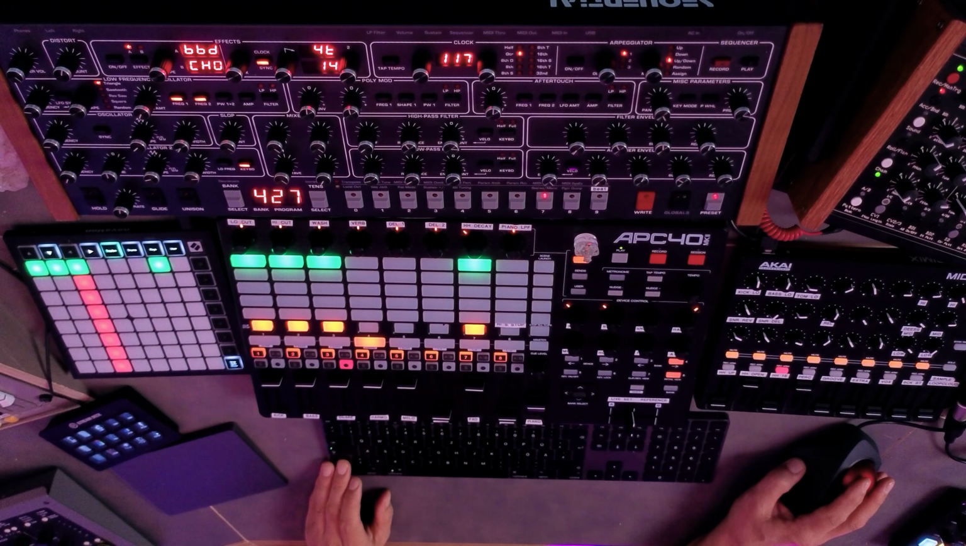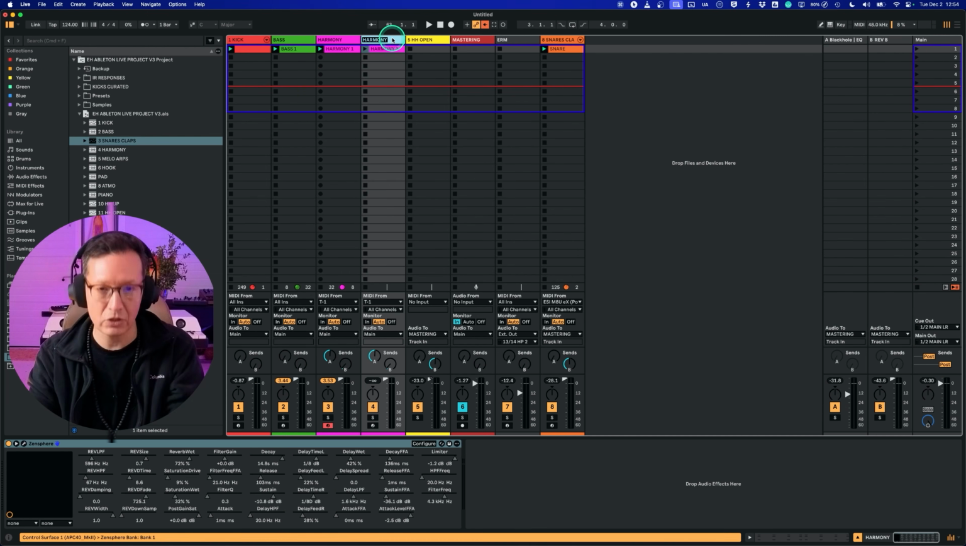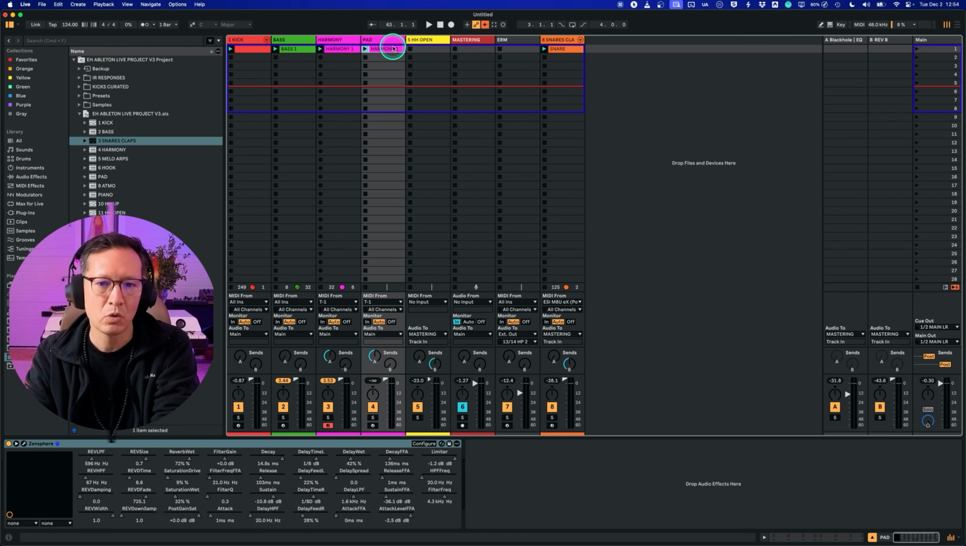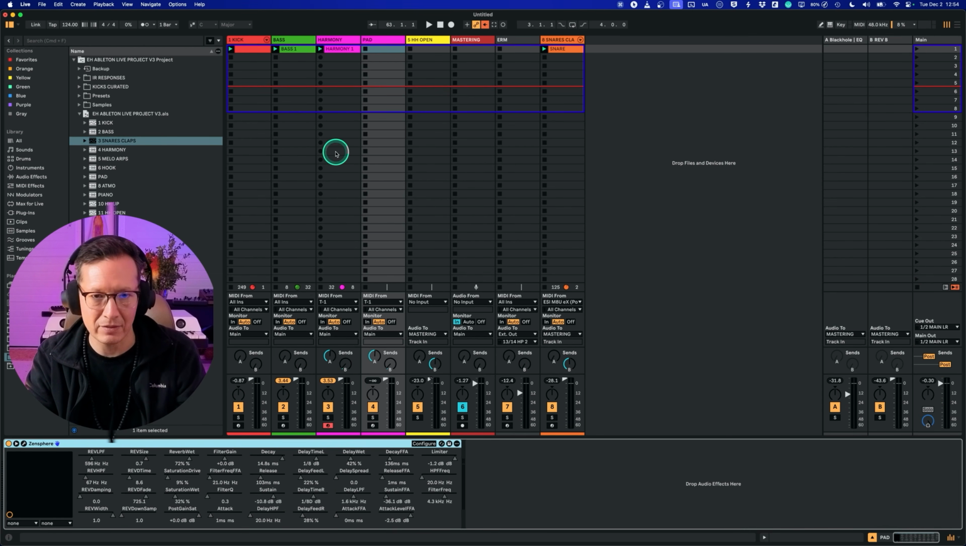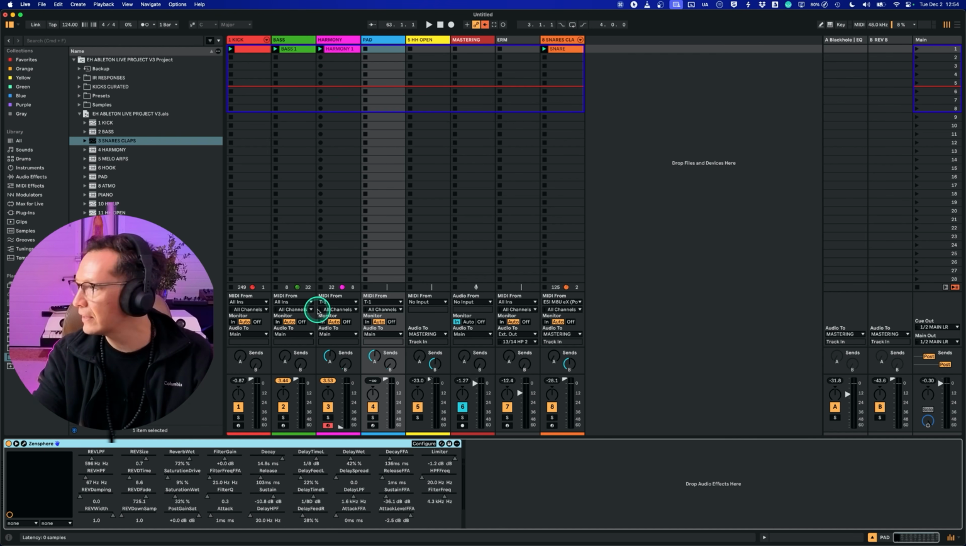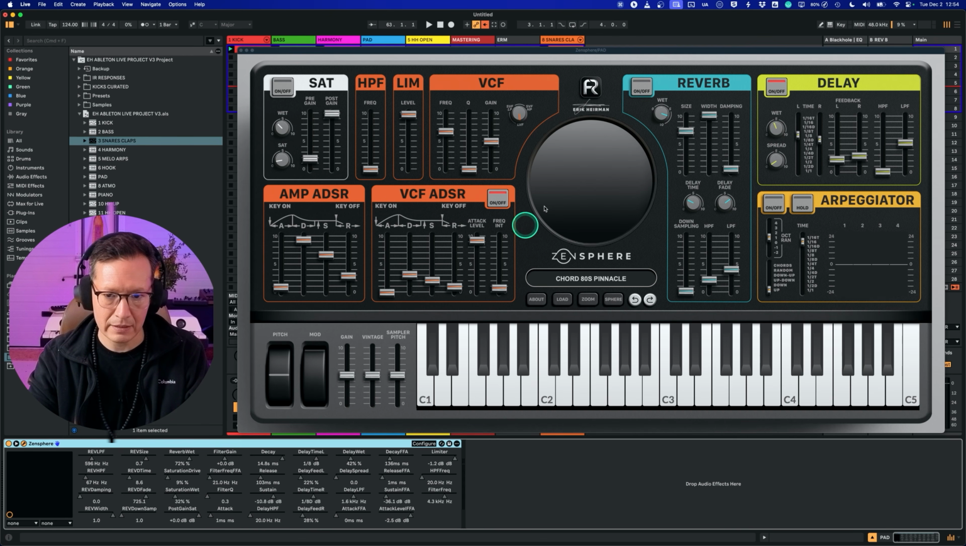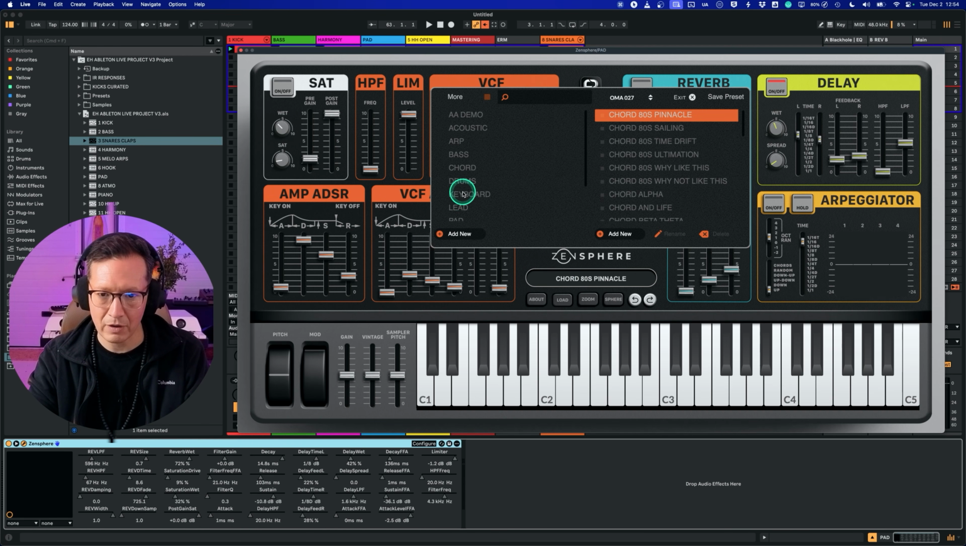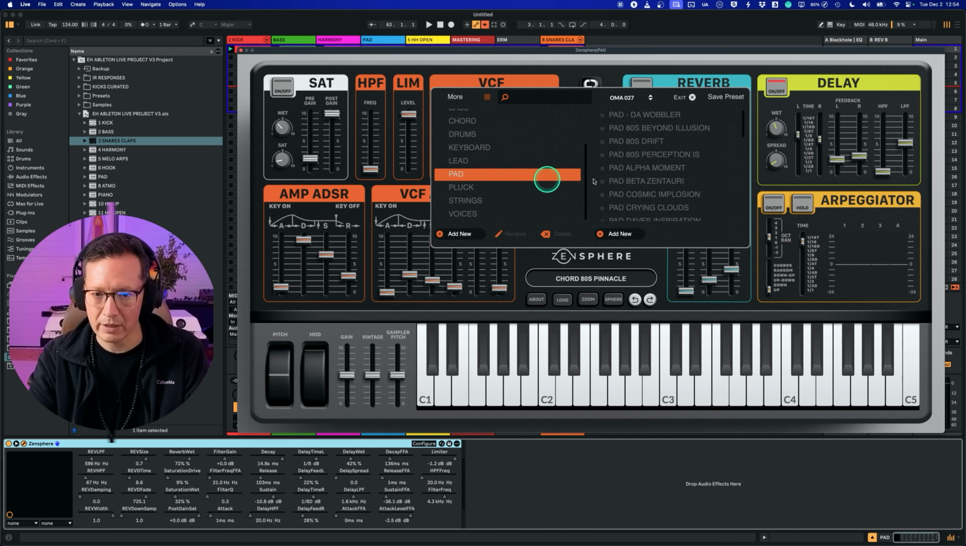I want to just show you something that I think would be suitable now, which is to add a pad to give this some vibe. Let's take a new Zensphere instance, and I'm not going to send this the MIDI from that, but I'm going to grab a pad, and there's one in here.